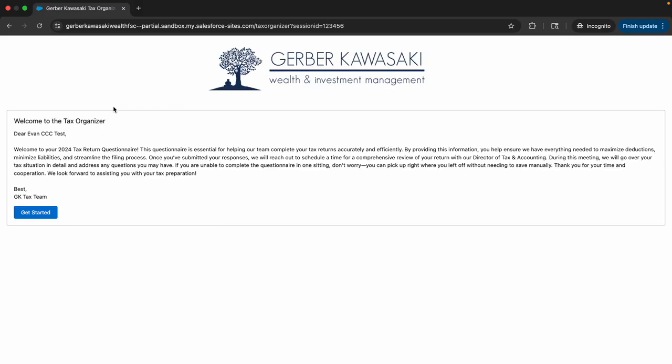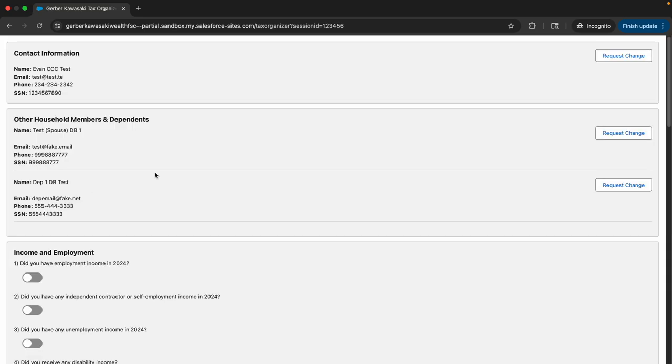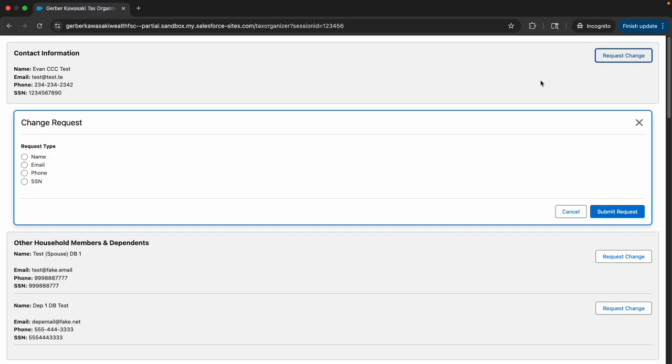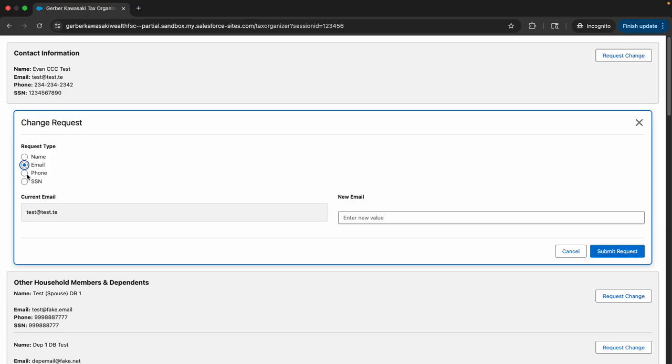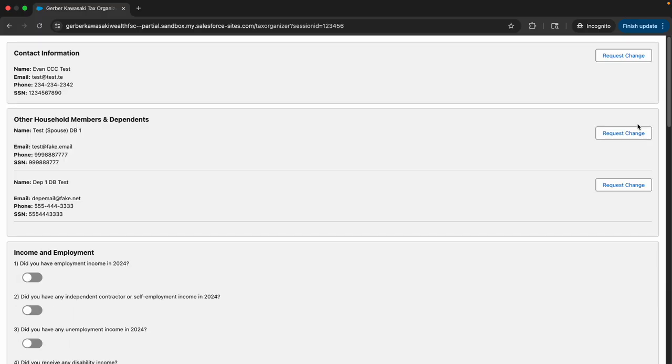So now it's going to show me this welcome to the tax organizer. It should have the name of the person account that you are testing with. Then you can hit get started, and you're going to have the contact information and then other household members and dependents here. You can request a change if you see something that's incorrect. You can do that here, and it'll show you the current value, and then you type in a new value, you submit request, and that creates an opportunity.